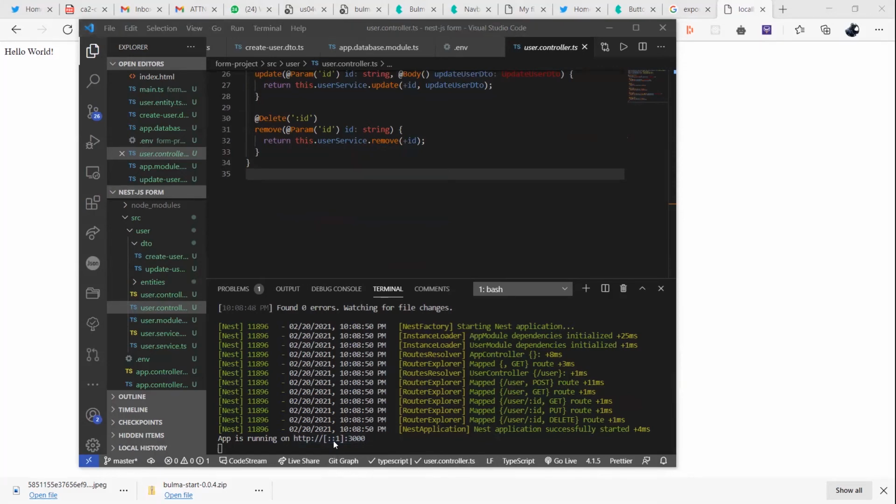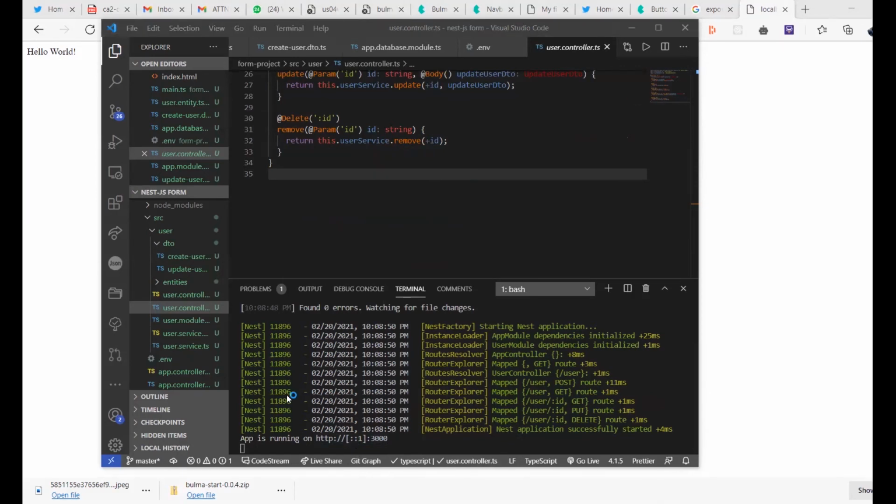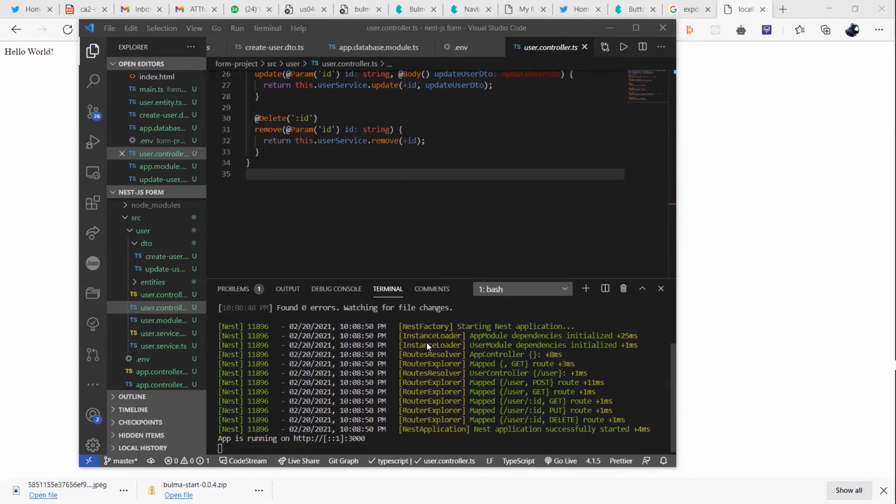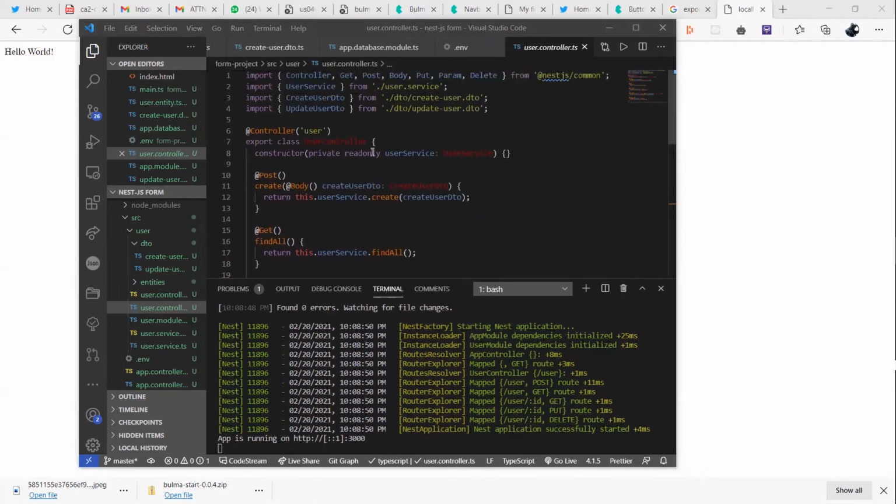All right, so as we know, we're going to test so far with Postman. Let's see if our code is actually working. Postman is used for testing things like this. We're running on port 3000 here. Let's just check our controller. What is the endpoint? Okay, so it's user, so it's slash user. So let's see.